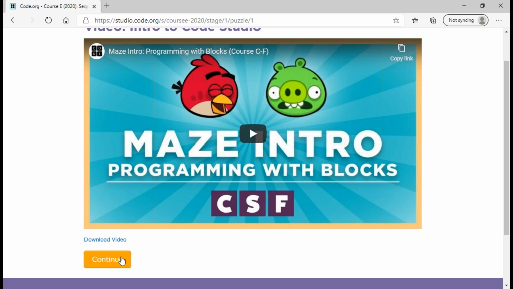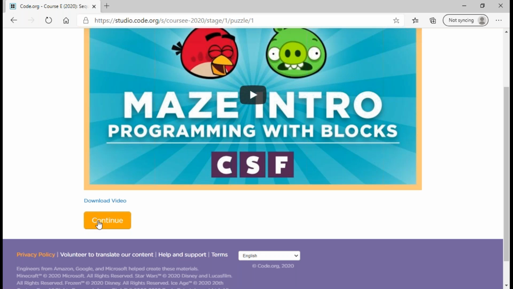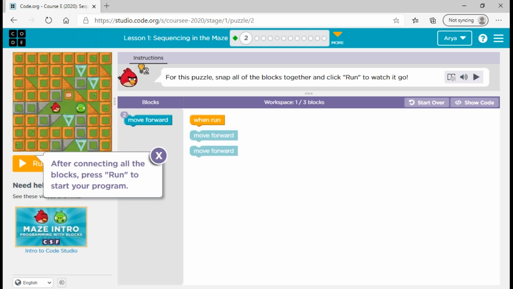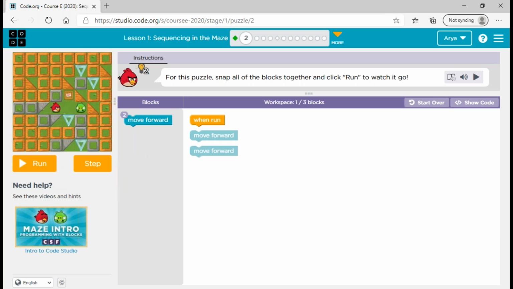All right, so if everyone is at this video now, go ahead and click this orange continue button over here. When you click that orange continue button, you should see this screen over here. It should say at the top, for this puzzle, snap all the blocks together and click run to watch it go. Just click OK. And over here, just click the X button if you see that notification pop up.